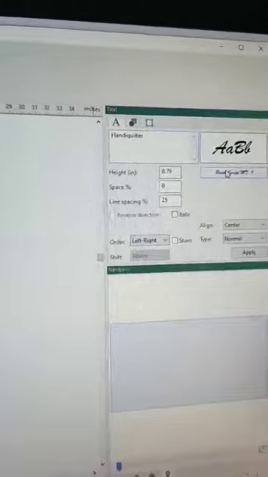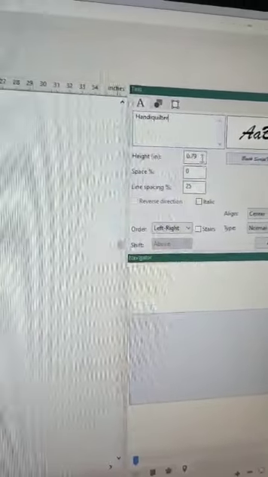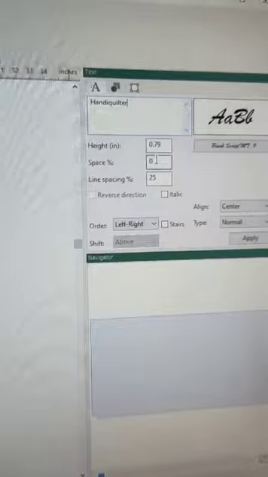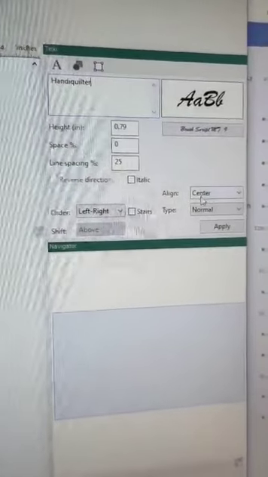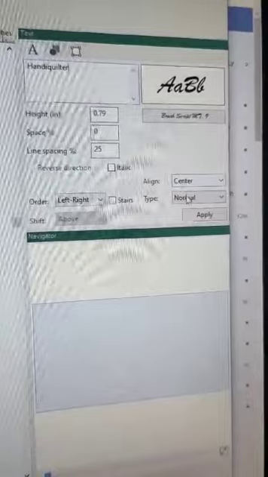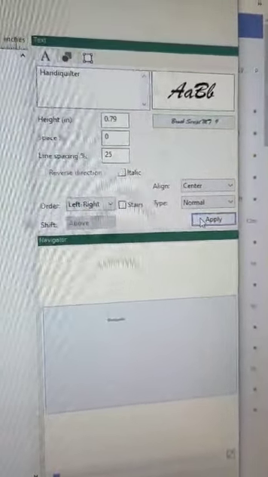Now at the moment we've got brush script, which is chosen for the font, and the height is 0.79 inches. The spacing is 0 because there is only one line. Actually, sorry, that's between the letters. The line spacing is 2.5, and that's a percentage. And it's centre align, which at the moment you've only got one line written anyway. And we've got the normal type, and we've got apply. So I'm going to click apply.